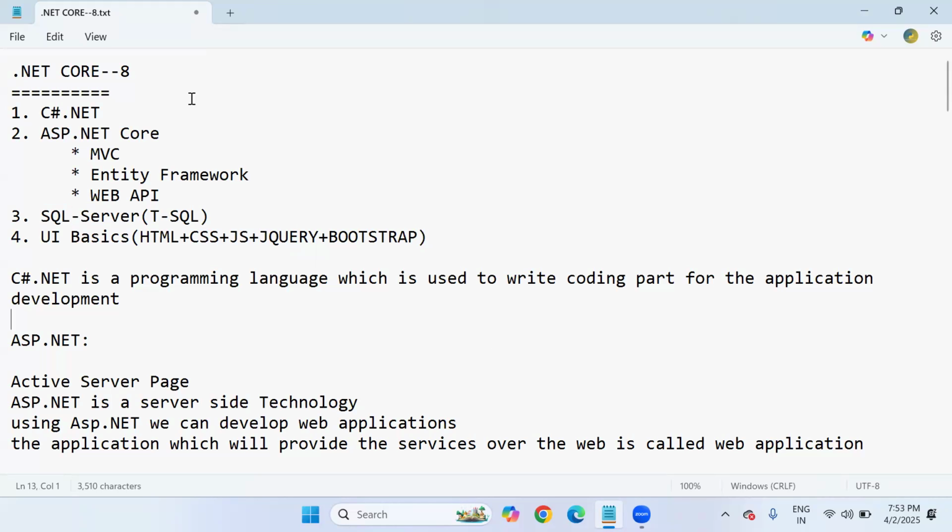So C#.NET takes 45 to 50 working days. SQL Server complete will take 1 month. And the rest of the duration we will spend on ASP.NET Core MVC, Entity Framework, and Web API.